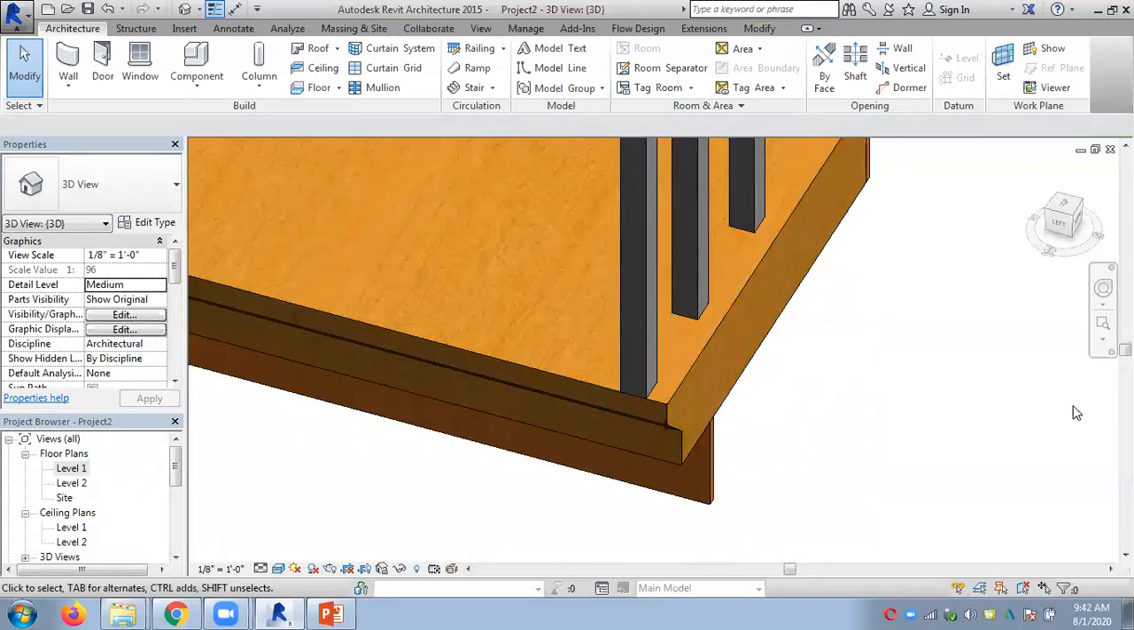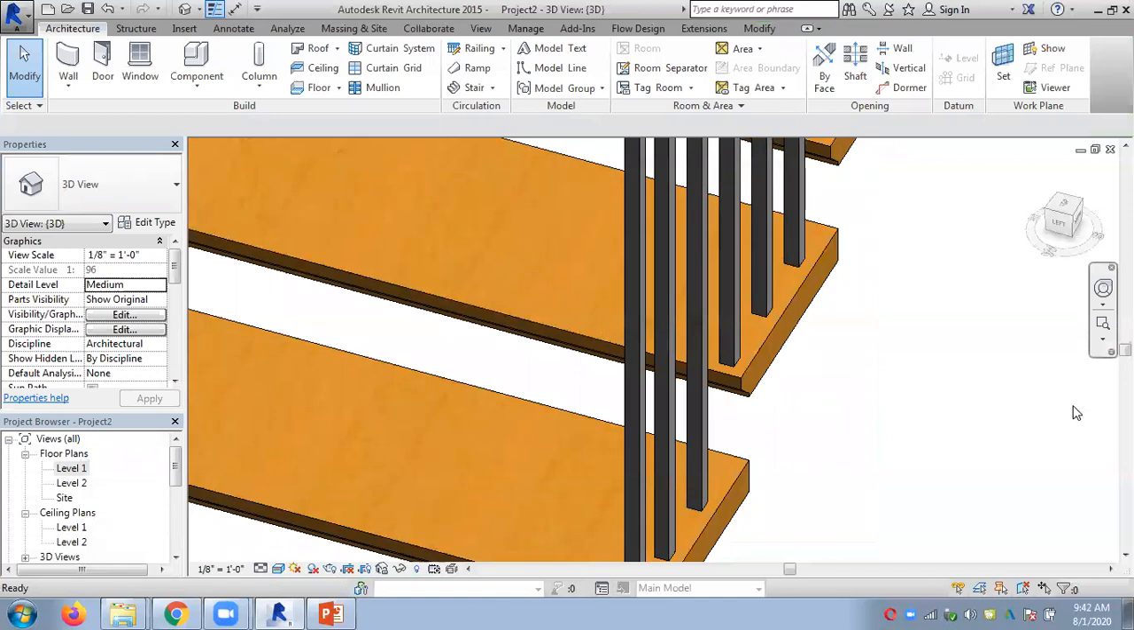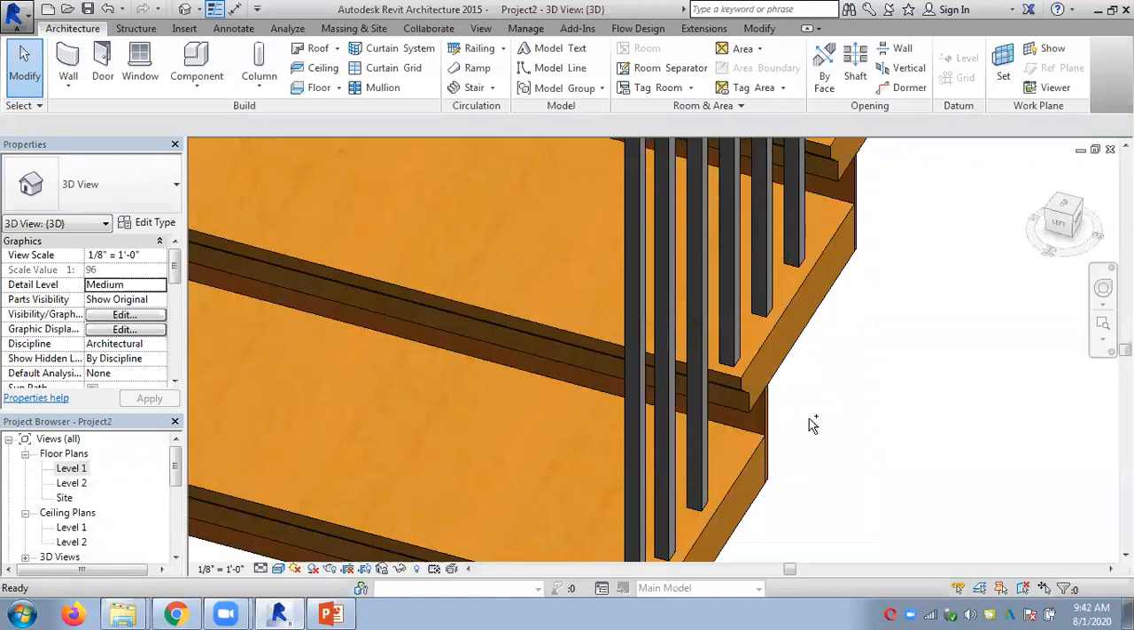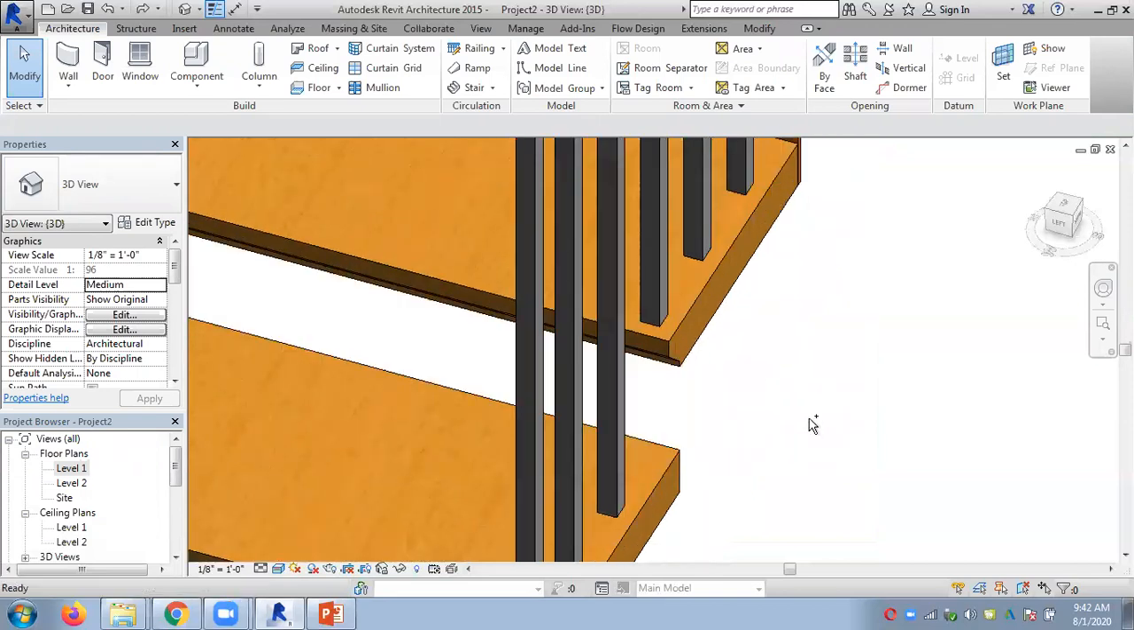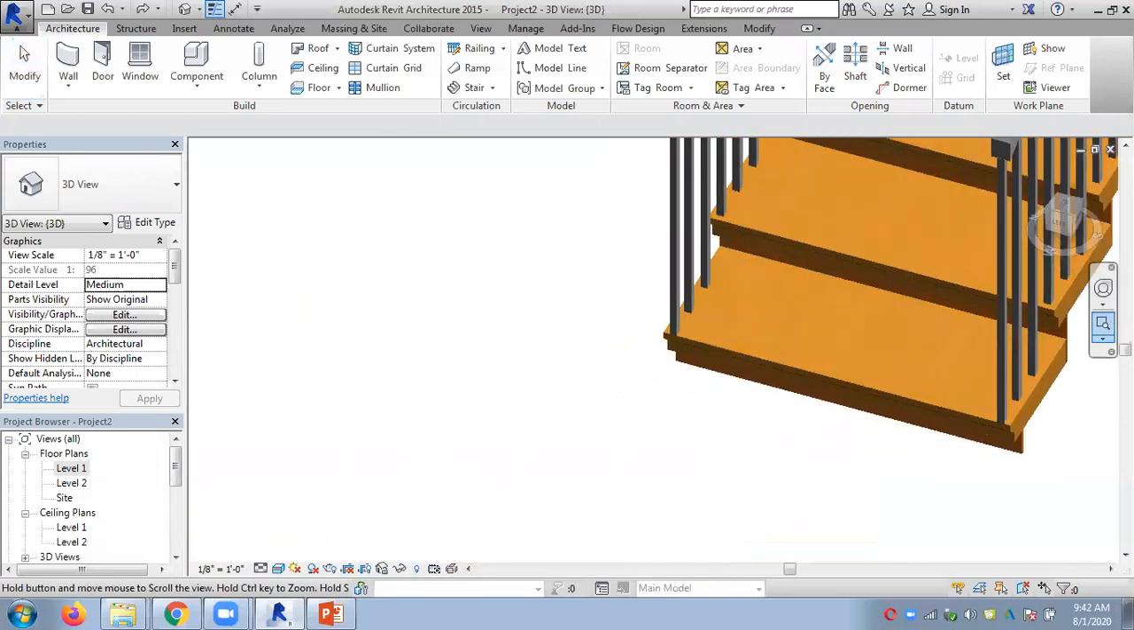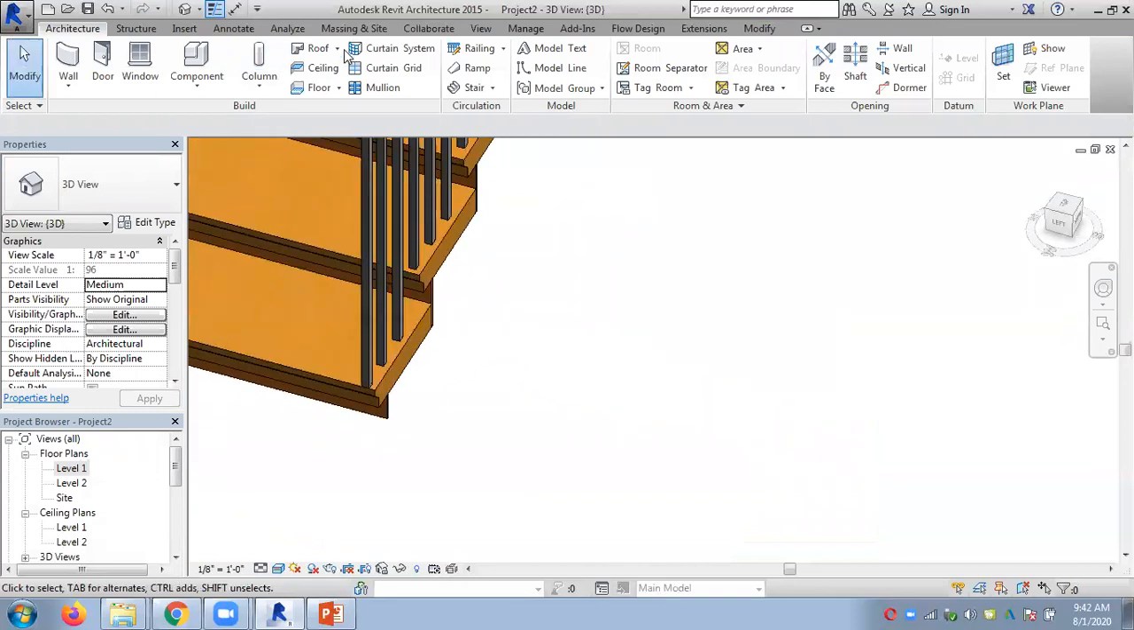Now I'll undo this. You can see, I will have this a little bit this side and edit these things, and you can see the immediate effects.